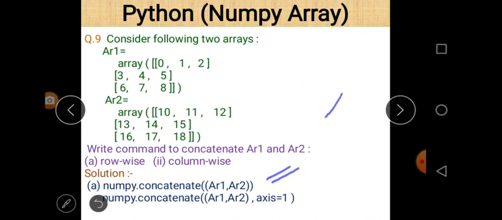So for concatenation along axis 0, write numpy dot concatenate. The names of the arrays are array1 and array2 in this case. So pass these arrays as arguments. We got the final result. And for column-wise, it means along axis 1, we write numpy dot concatenate array1 comma array2 comma axis equals 1.